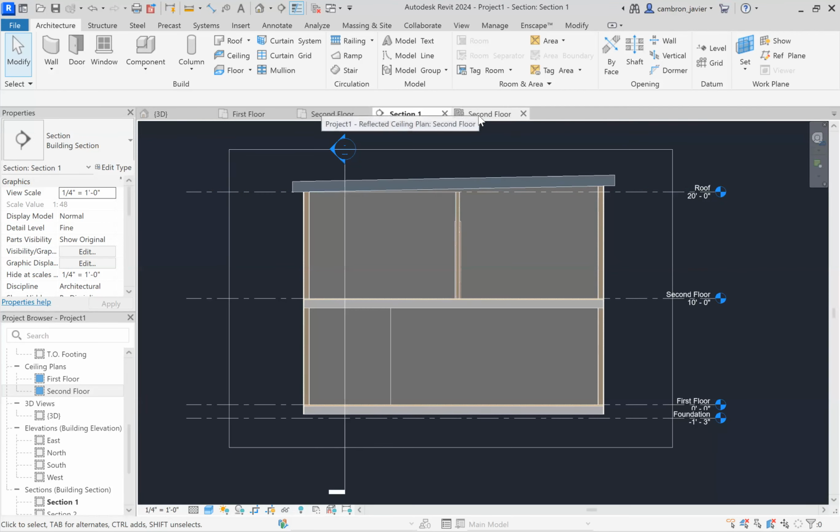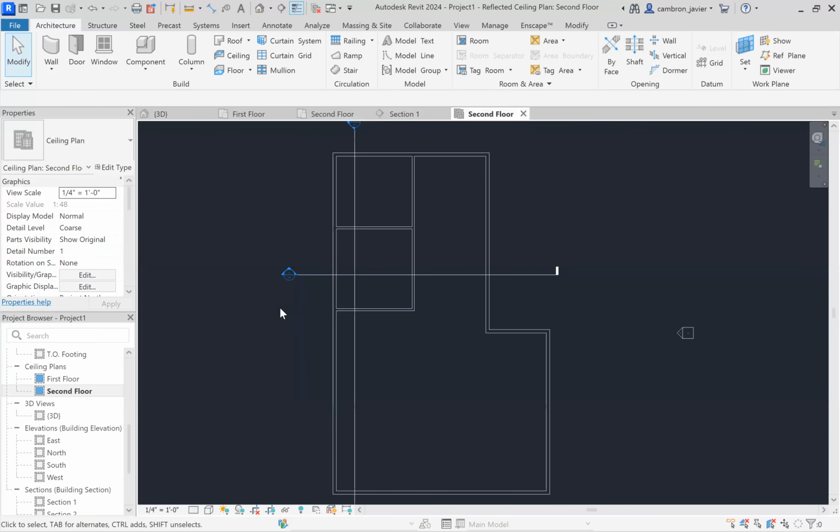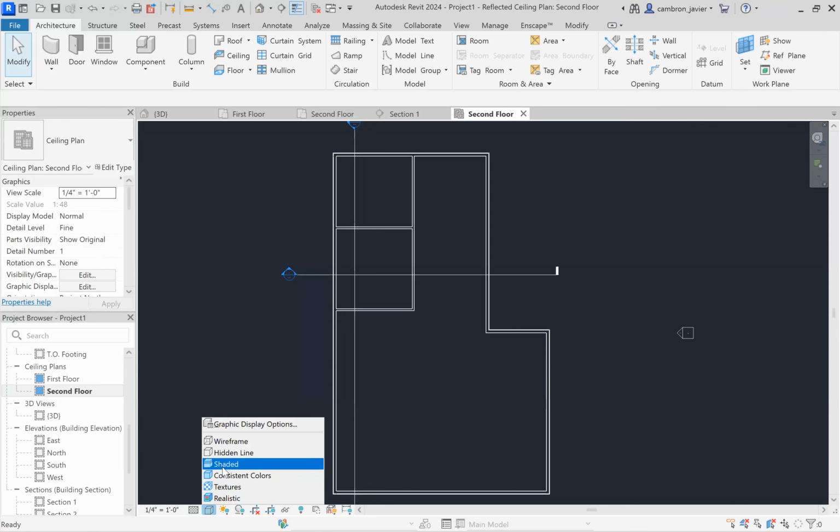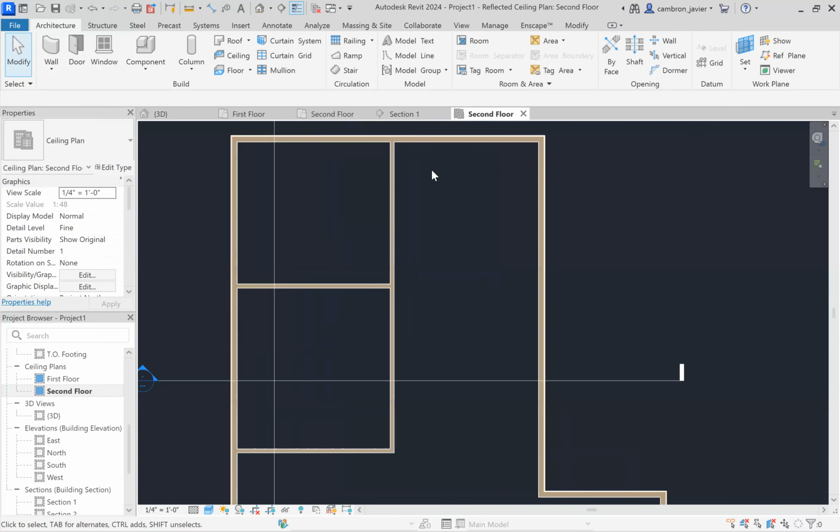So that means that when I go to the reflective ceiling plan on the second floor, it's cut at 7 feet 6, and what I'm looking at is everything that is above 7 feet 6 looking up. Let's go ahead and change our detail level, set that to fine. Let's add some color here.